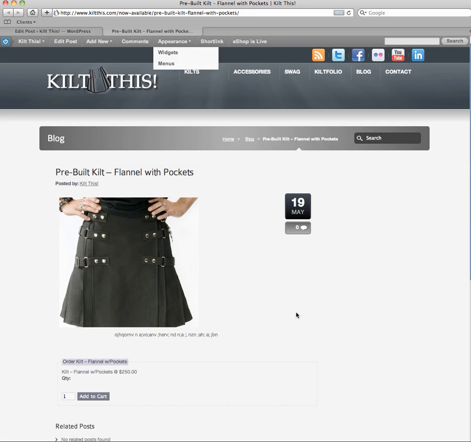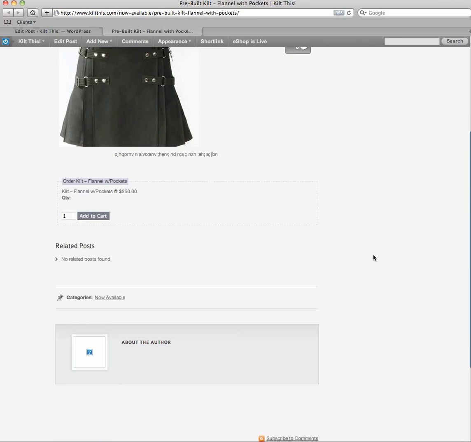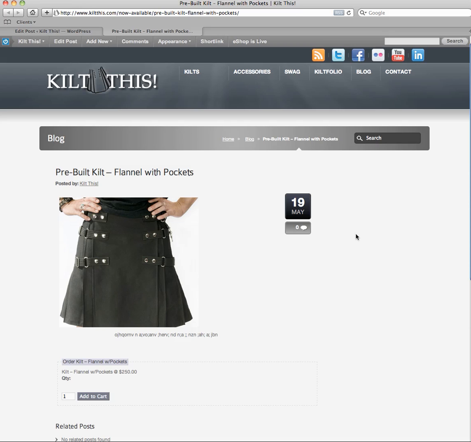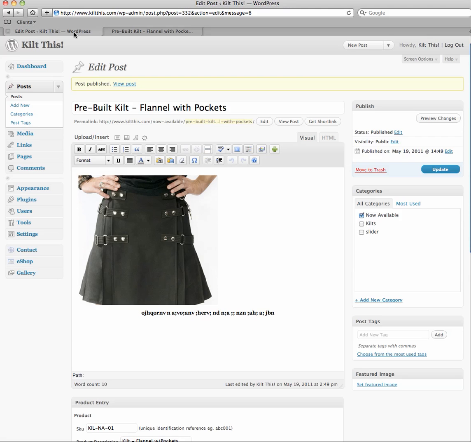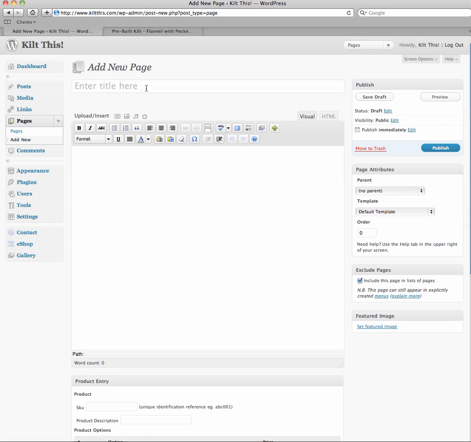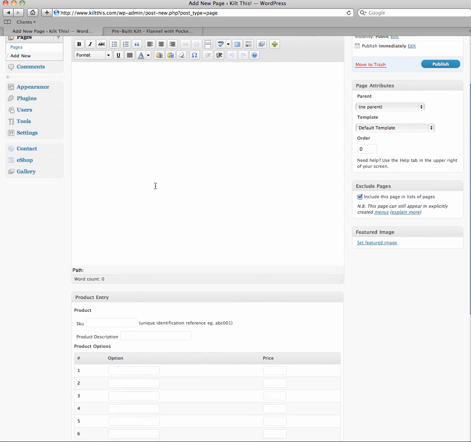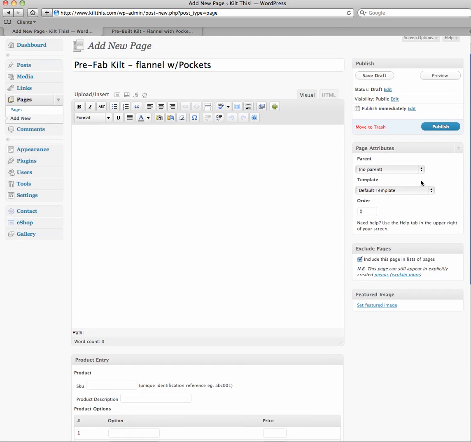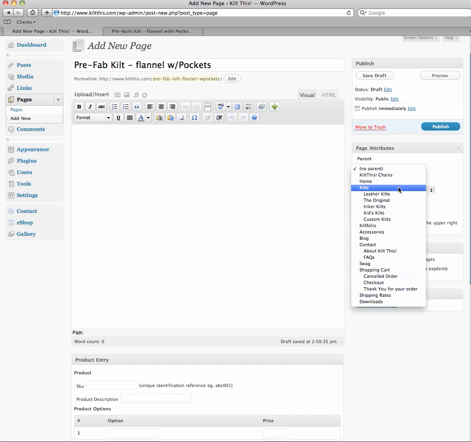Now, you can see that this is in blog format versus page format. If you don't like that, let me know. Well, actually, I'll let you know. You can do it as a page instead of a post. So then you can come here under Kilts, you click Add New, and you can say prefab kilt, flannel with pockets, and do all the same stuff that we talked about earlier, and then come over here to parent, and you're going to put it under kilts.